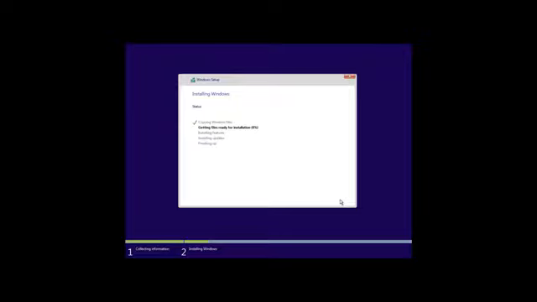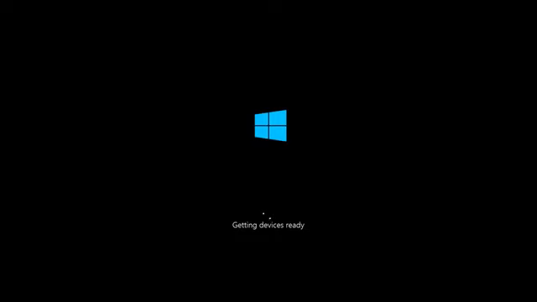Now let's get back to installing Windows. As you can see, after disk selection, the process of installing Windows 10 begins. I'd like to repeat that it is automatic and the computer will restart when it is over. After restart, Windows will get devices ready and adjust the components.